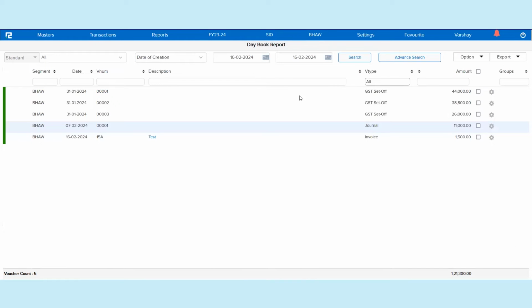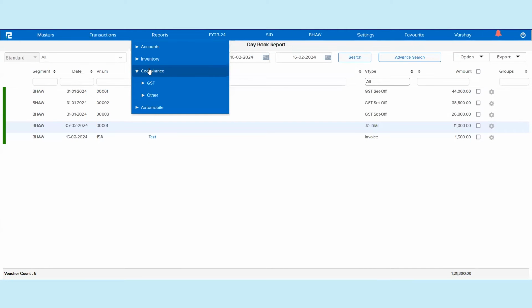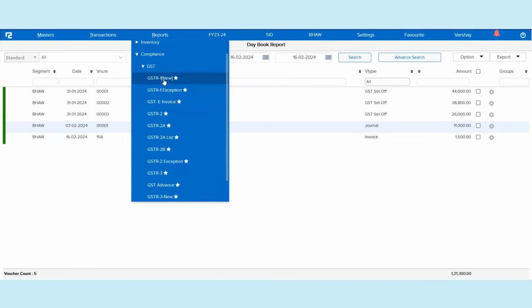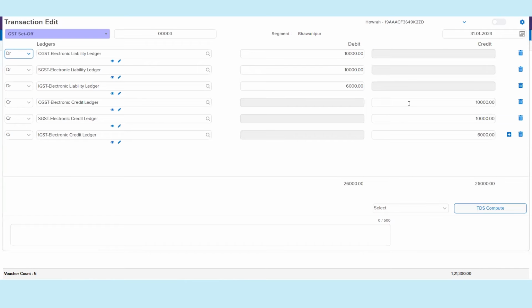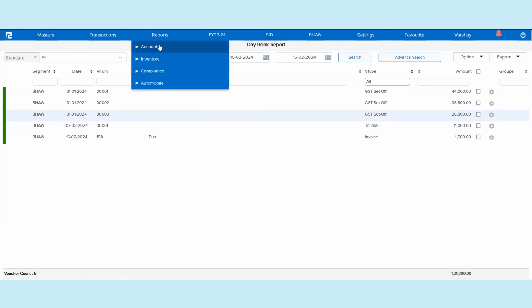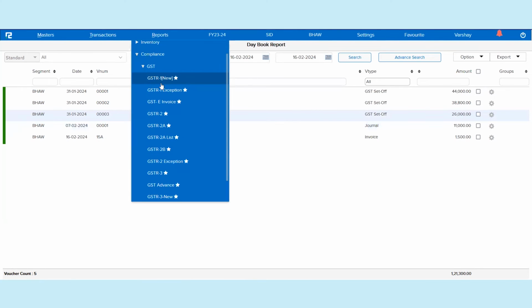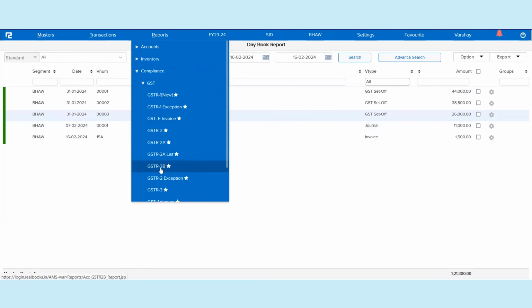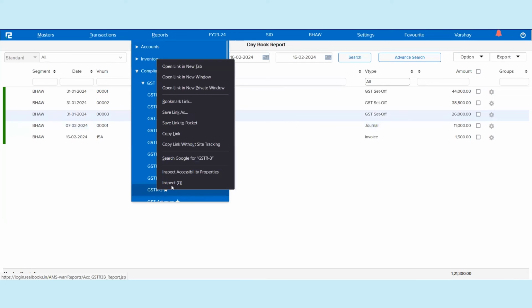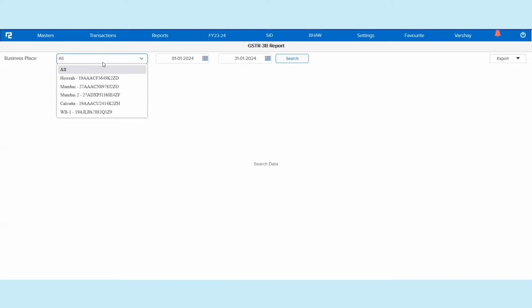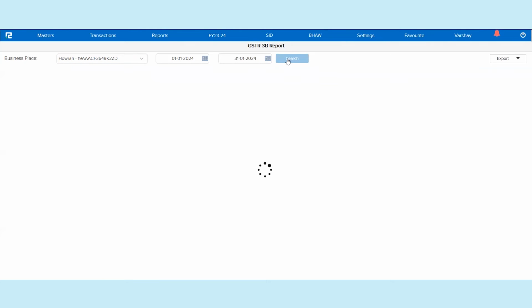And to view the repercussion of these entries, you will have to go to reports, compliance, GST. I'll just quickly check the business place that we selected. So it was for Howrah business place. We'll go to reports, compliance, GST, and GSTR 3B. I'll select the respective business place, and then we'll click on search.